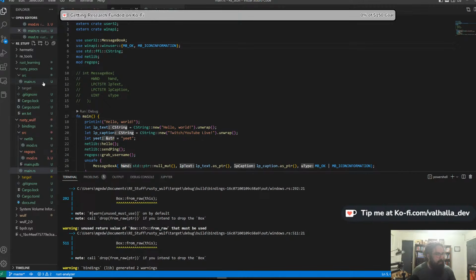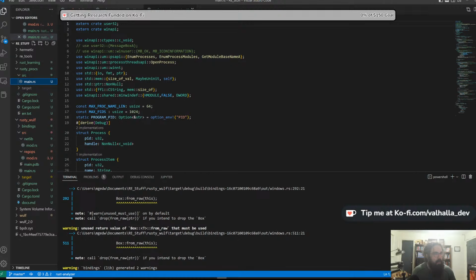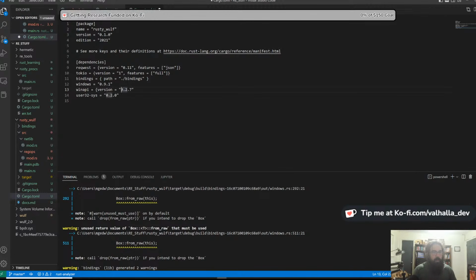This is all stuff that works. If we open up our Rusty procs, we've got it here. Oh, you know what I bet it is? Yeah, that's what it is right there. I'm not importing the right features. So let's go to Cargo.toml. WinAPI, version equals that. Features equals, it's going to be a long list of them.